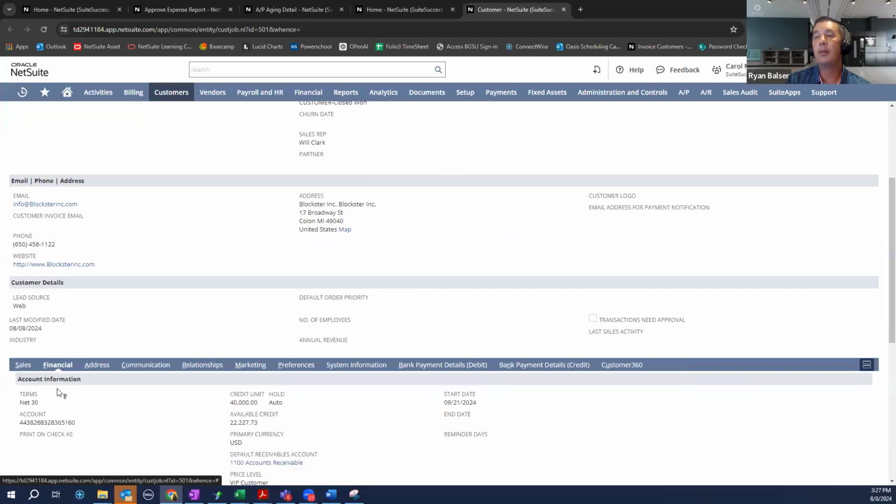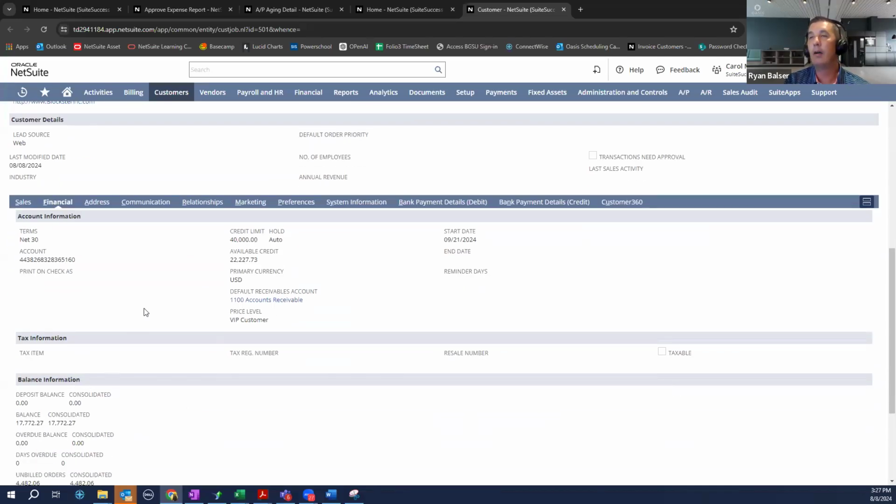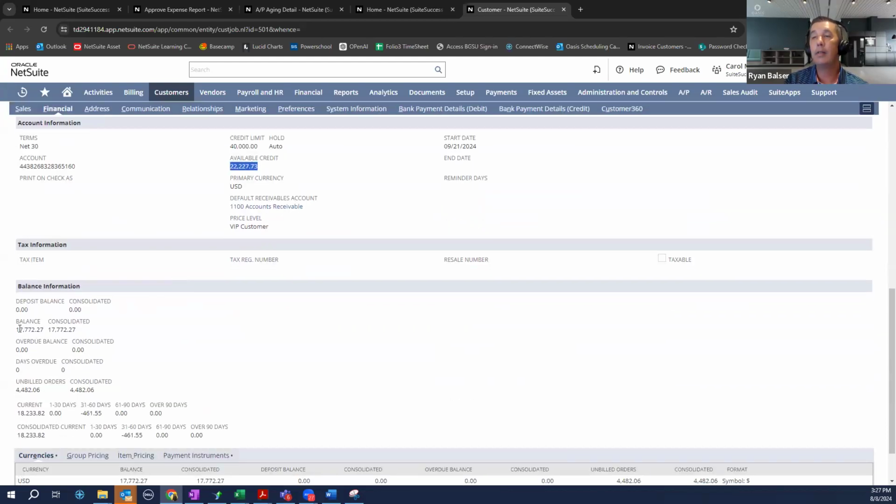I can come to the financial subtab. I can very easily see the financial information for this particular client. I can see their credit limit. I can see of that credit limit, how much they have available. And I can even come down here and see some more detailed balance information.